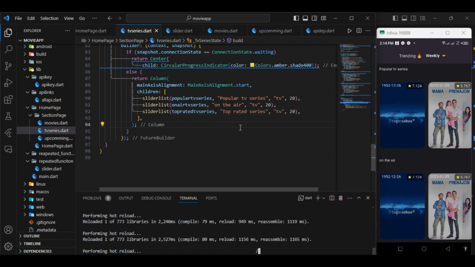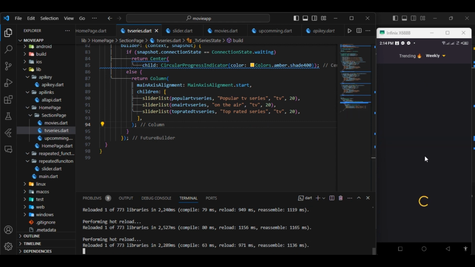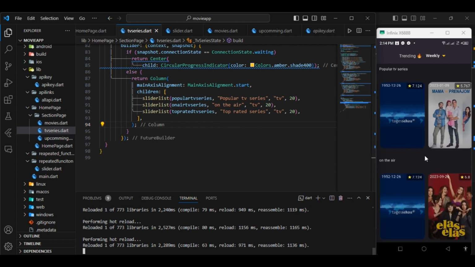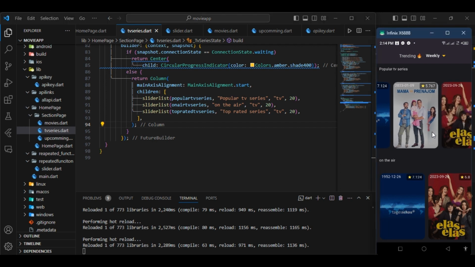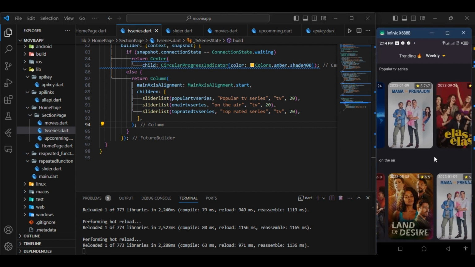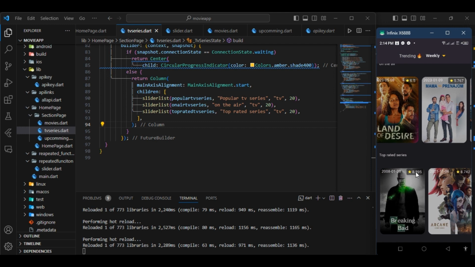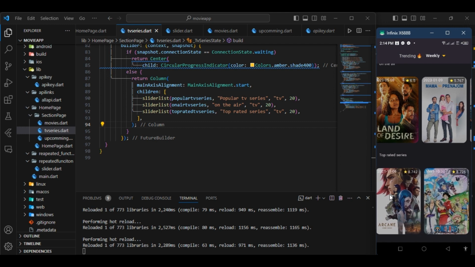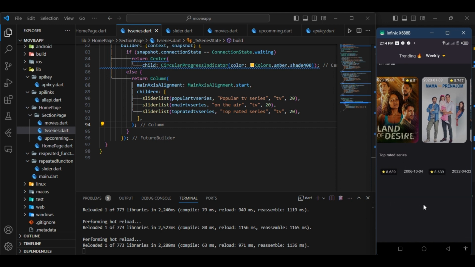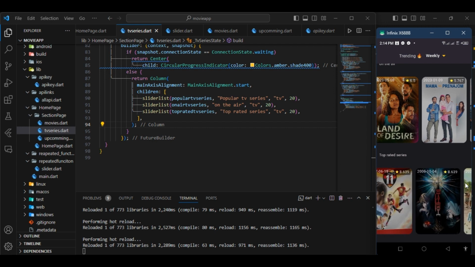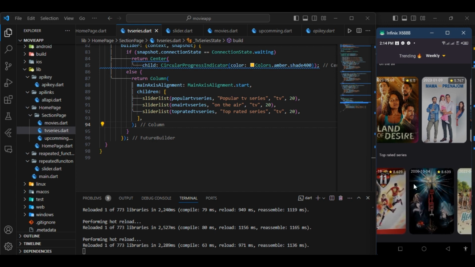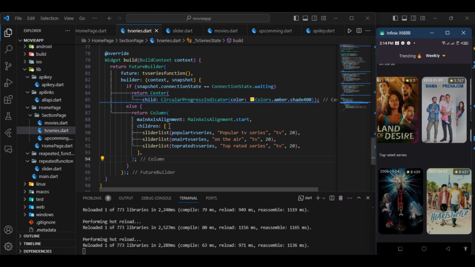So once I refresh the page, you can see the series will now change. Okay, in the popular you are getting the popular, in the on the air you are getting the on the air, and in the top rated series you are getting the top rated series of all time, I think. So that's it. Now it will be very easy for us to just call the slider list function.